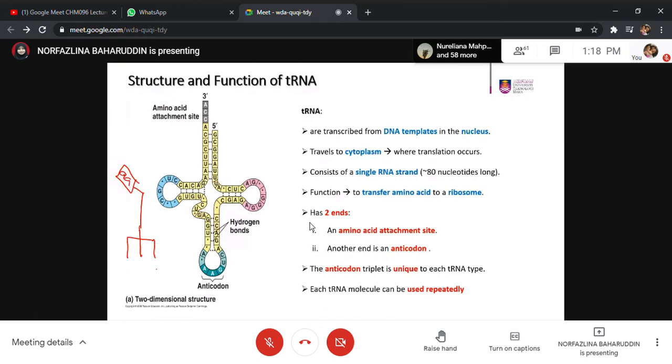And also this is site untuk anti-codon yang akan complement with the codon. You can see here, this is anti-codon. Okay, anti-codon boleh berubah depends on the codon tu. And then this is amino acid attachment site. Okay, tempat di mana amino acid tu melekat. Okay, saya lukis penyapu je.